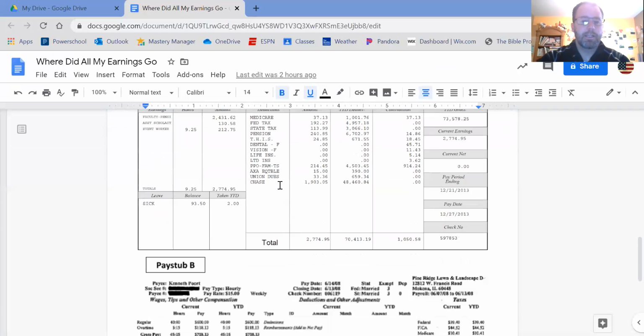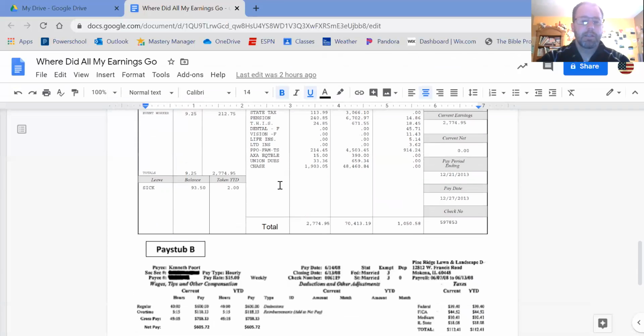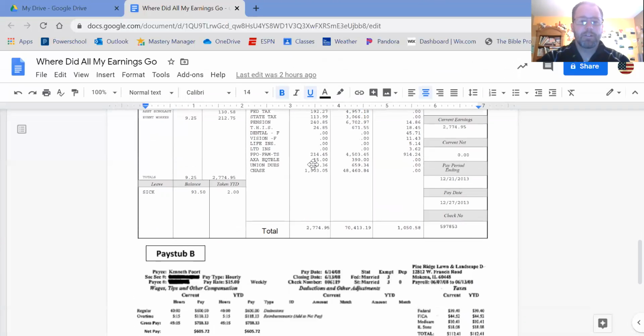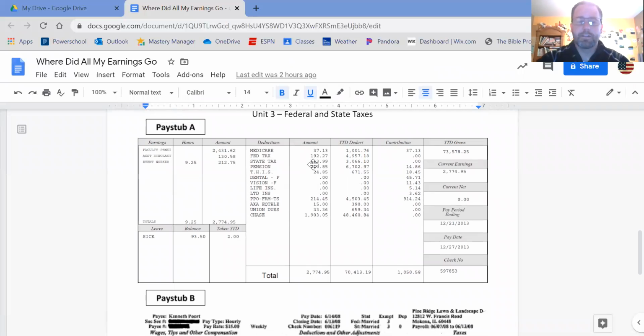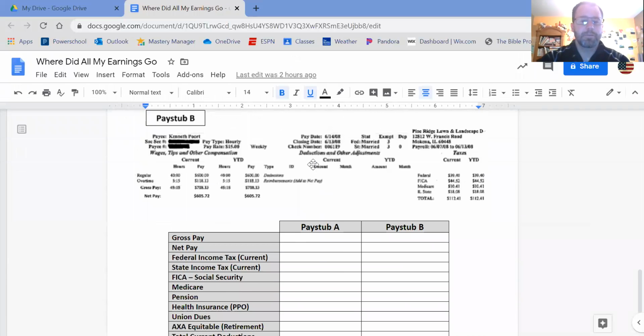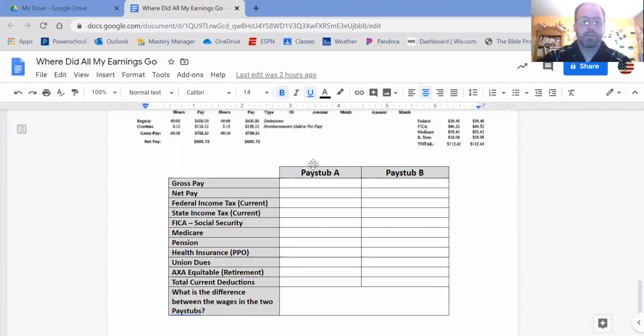We've got pay stub A and pay stub B, okay? What you need to do is look for these answers. So find the gross pay, the net pay, the federal income tax. Some of it you might have to do a little math to figure out. Some of it will be clearly there. The thing I want to point out first, which is actually going to help you answer the last question, is what is the difference between the wages and the two pay stubs?